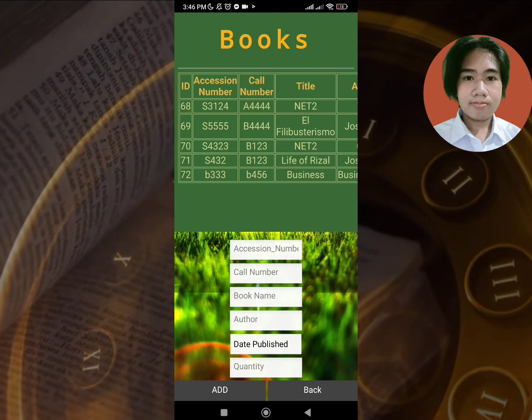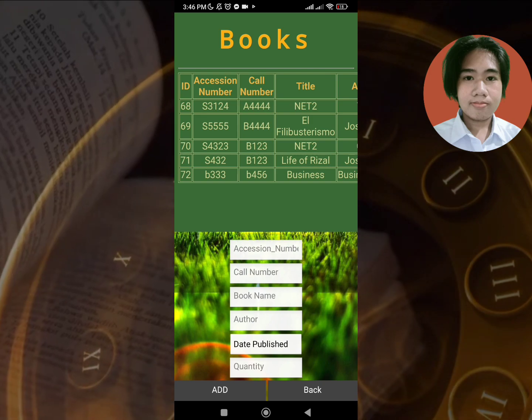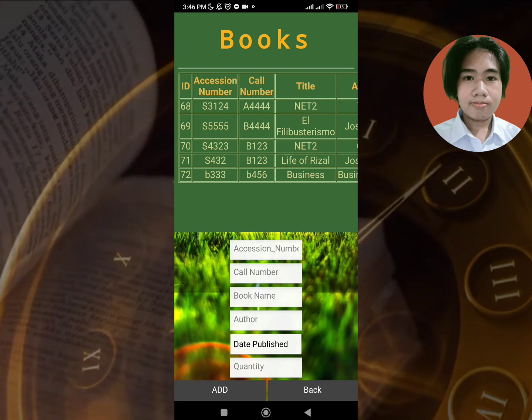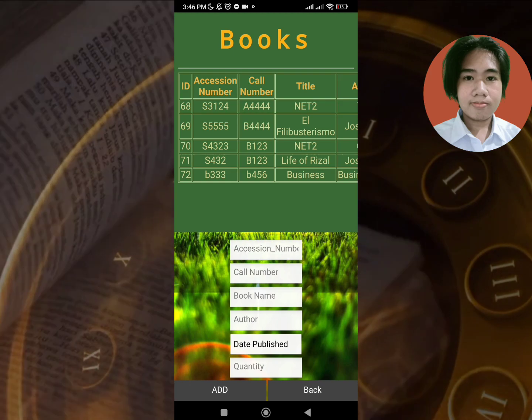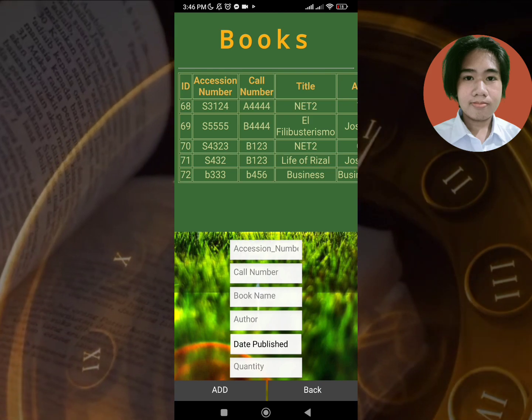The table shows all the books that have already been added. To add a book, you need to fill up this form. You need to input the accession number, call number, book name, author, date published, and quantity.